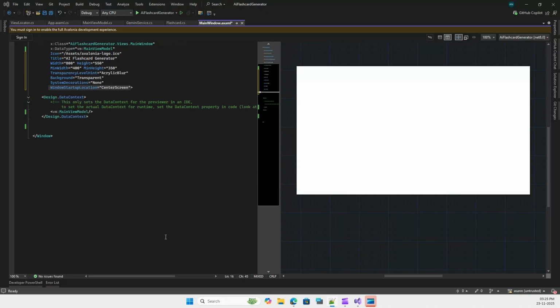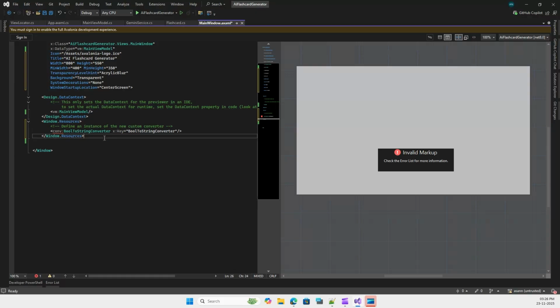Next, we will add the window resources. So let me go ahead and paste in the resource, and we have forgotten to create this boolean converter resource which we will need. So for now I will comment this out and I will tell you later when to work on this. So for now let's comment this.